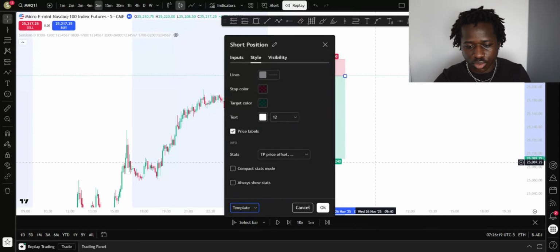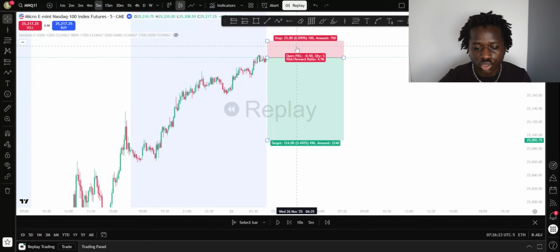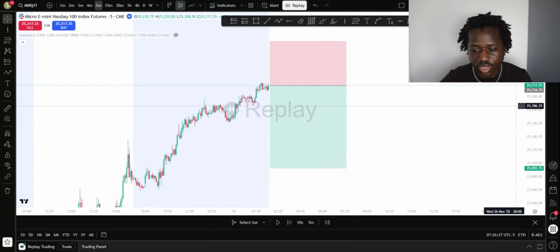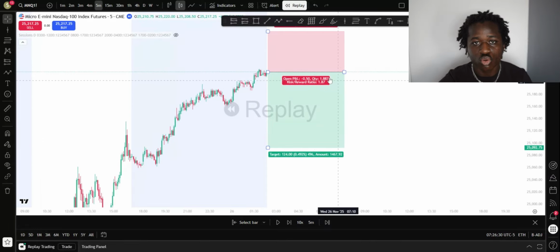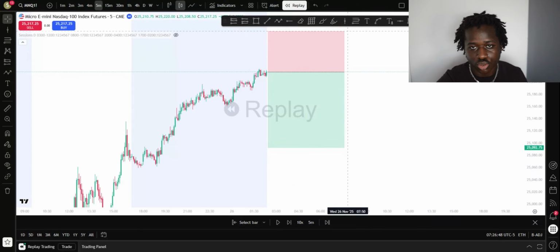By default, you will have green and red. The green will represent profit and the red will represent loss. So if you sell, you will be in profit if price moves into the green zone, and you will be in a loss if price moves into the red zone, simply put. Where the green ends is your take profit, and where the red ends represents your stop loss.